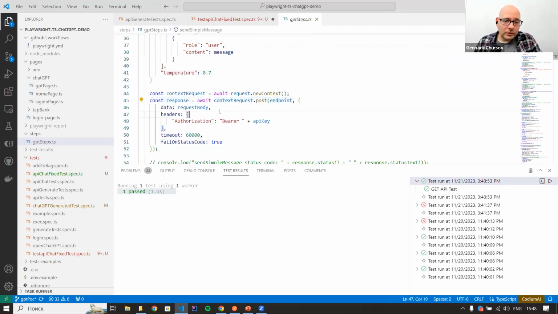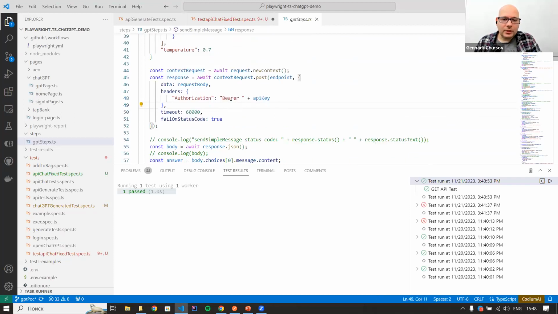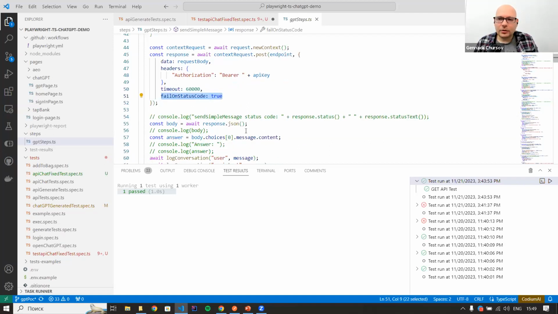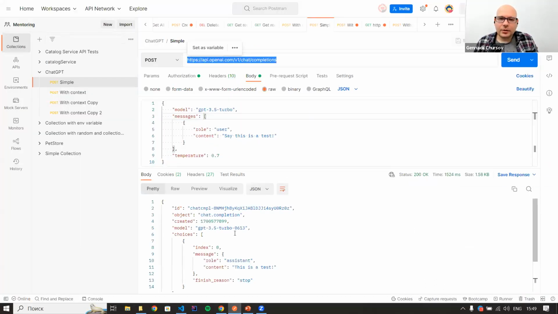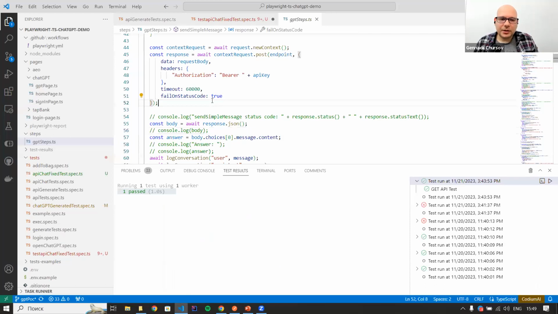Here I'm also using the post method. I'm sending the request body. And for all interaction with ChatGPT, I also told you that we need our API key because it's not for free. You need to have an account, and it also costs you some money each time. And I also added some additional util information. For example, I need to wait 1 minute, because if it's only half a minute, sometimes it fails, so I just increased it. And I will fail if the status code is not 200, because otherwise it probably will be the same issue as I showed you here. So it will be 500 with something like bad gateway. It means that this agent was not able to finish my request.